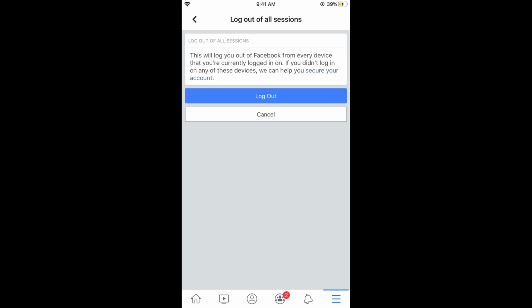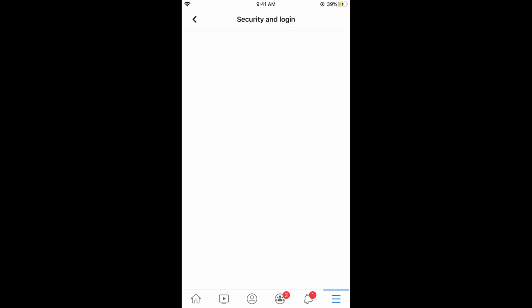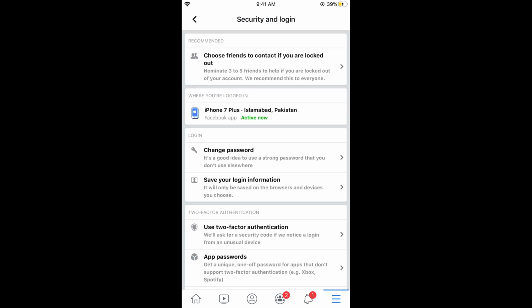It says this will log you out of Facebook from every device that you are currently logged in on. If you didn't log in on any of these devices, we can help you secure your account. So just tap on Log out. Once you tap on Log out, the next screen will appear and you need to wait here. And here you can see that all the devices are logged out and you are currently only logged in with your current device. So I hope this has helped you in logging out from your Facebook account.